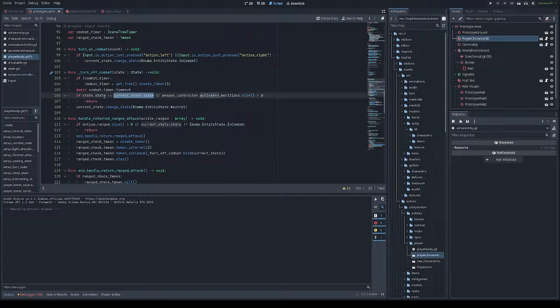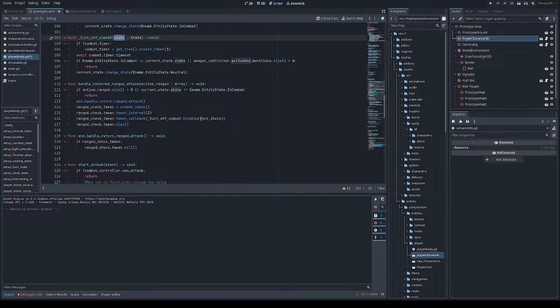Or actually, we can do it this way. That way we're not reliant on state, are we? Nope, we're not. Okay. So now we can pass whatever we want in here. This part isn't really necessary, but it is what it is.